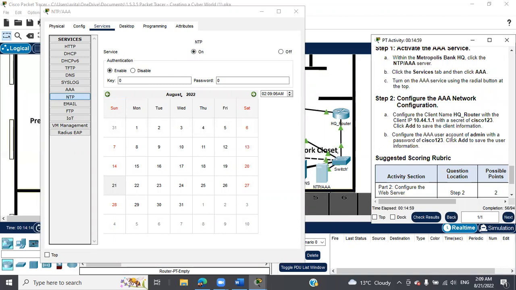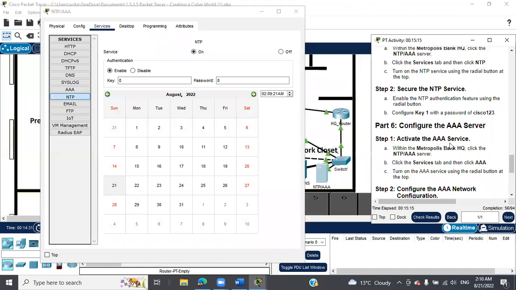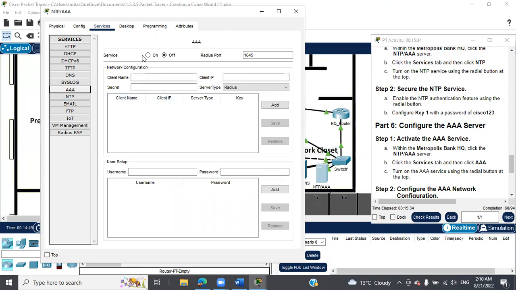Now you need to configure. In configuration, the client name is headquarter router. So that is in the AAA network. Okay, so in NTP, here is the NTP key 1. So here make it key 1 and the password is 123. Okay, now we need to go to the AAA service on client name.